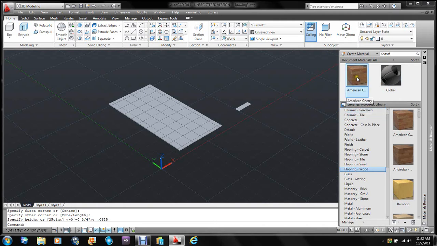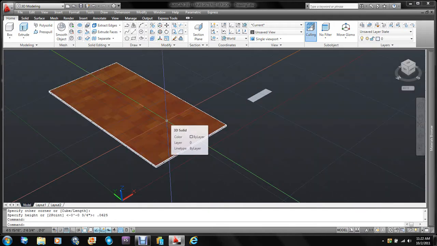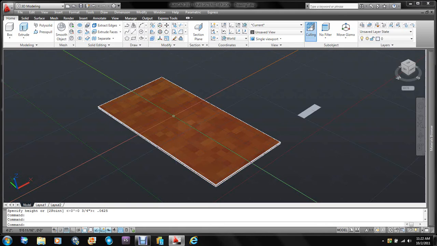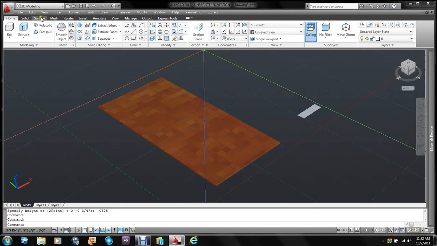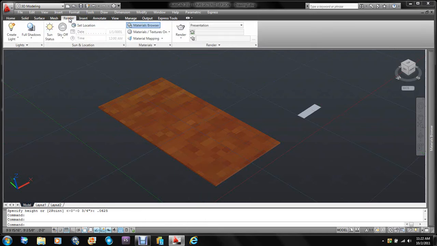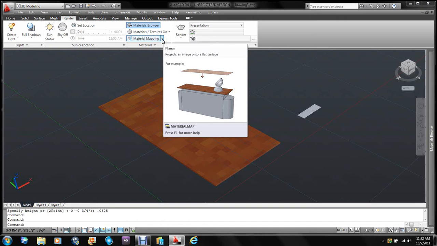In this particular example, we're going to use American cherry, and we're going to apply it to the 4x8 piece of plywood. Notice that it's very pixelated. So that's where the material mapping comes in. I'm sure there is a particular scale at which this surface or skin was created. It's basically a raster image, and I don't know if it was a full-size photo or a scaled-down photo of this material. Material mapping basically scales down the skin of your material to make it more aesthetically pleasing, or more to scale with the object that you're drawing.